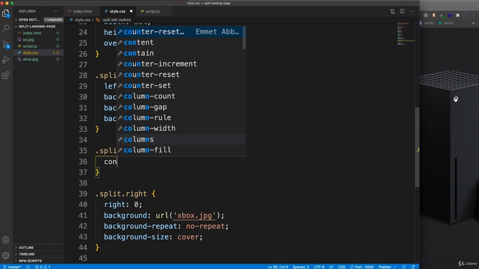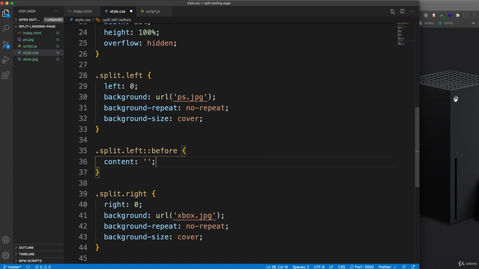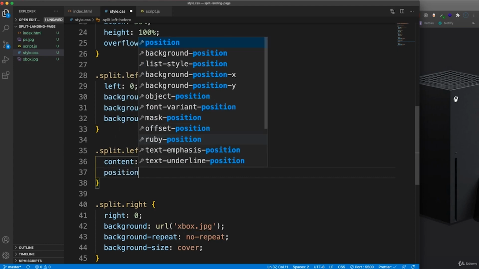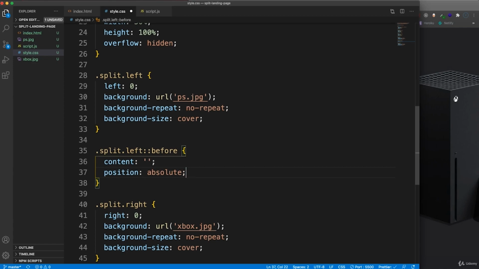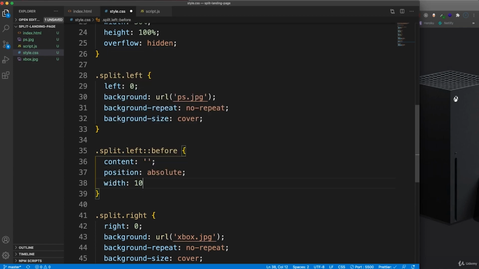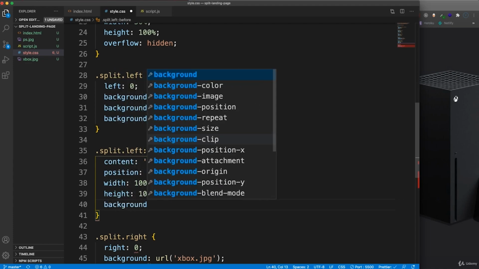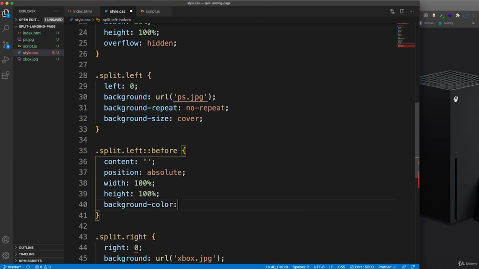So when we use before or after, we have to use a content property, and we're just going to put an empty string for that. And then we want to position this to be absolute, and it's going to have a width of 100% of its container. Same thing with height, that's also going to be 100%. And then we want the overlay, which is going to be a background color. Now I'm going to put this in a custom property or a variable just so it's easy to change. So let's do var, and we'll call this dash dash left dash bg dash color.